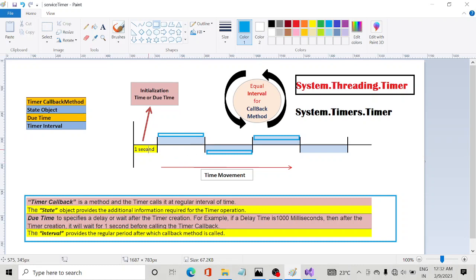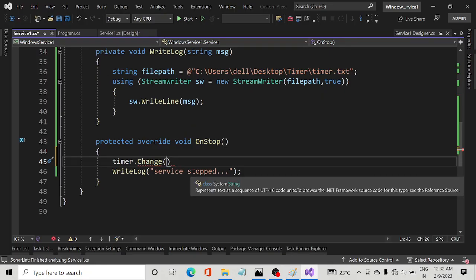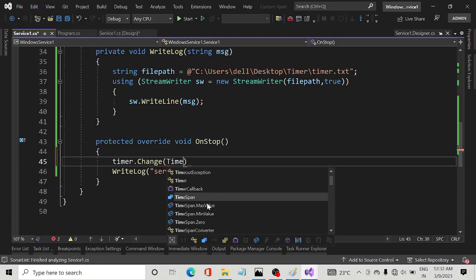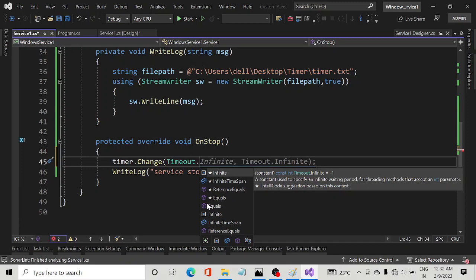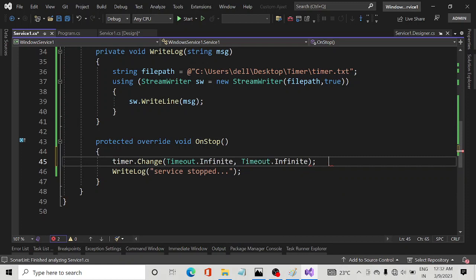But we cannot guess how much time should be provided as the delay time or the due time, and I don't know how much time it will take to complete the last method. I mean, both are unknown. So for that purpose, we use System.Threading.Timeout. This timeout provides a constant value. If you provide Infinite, what will happen? We are not sure how much time it will take to delay and how much time it will take as an interval to complete the task. So we are providing both as infinite.